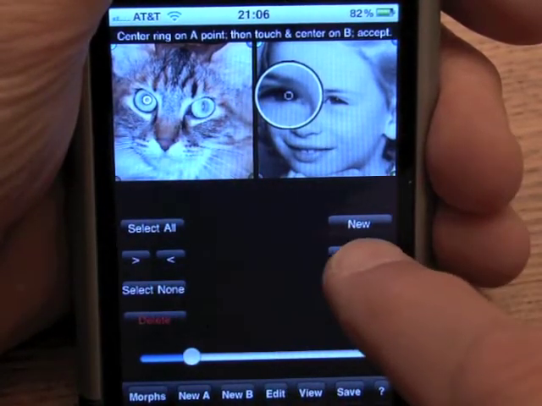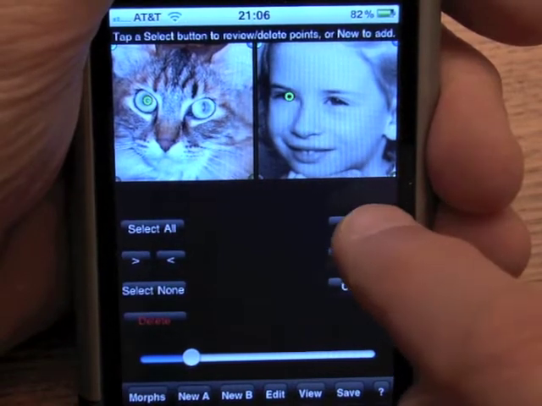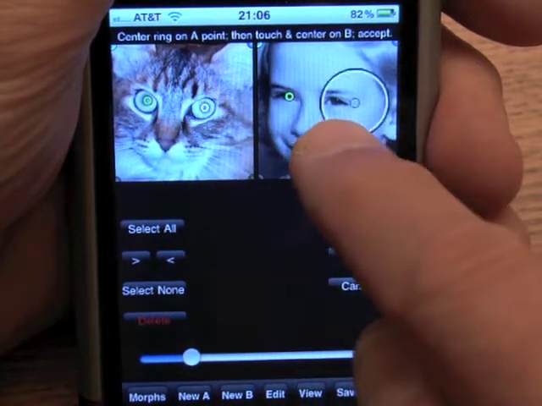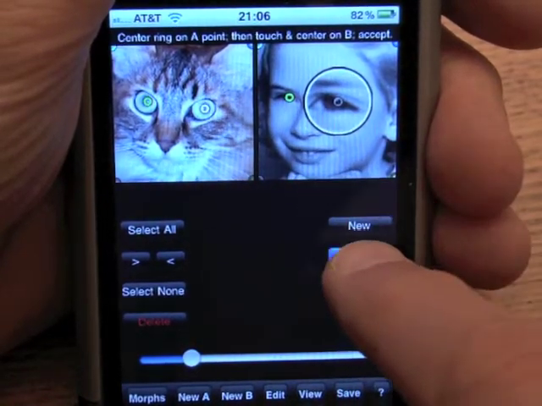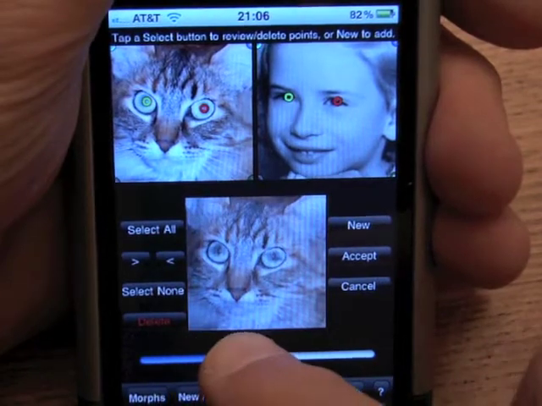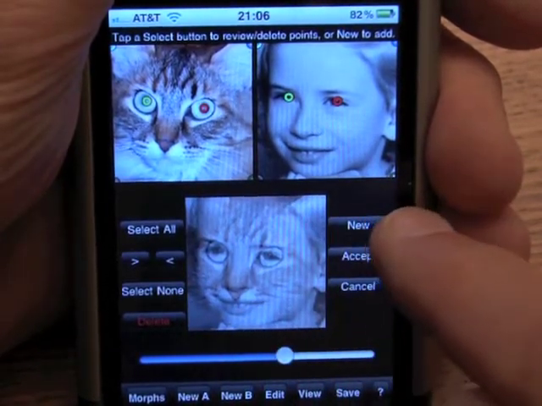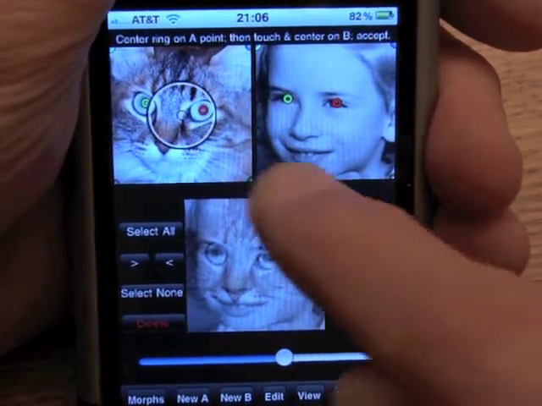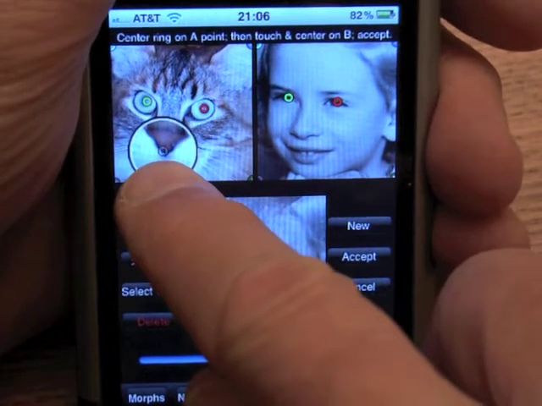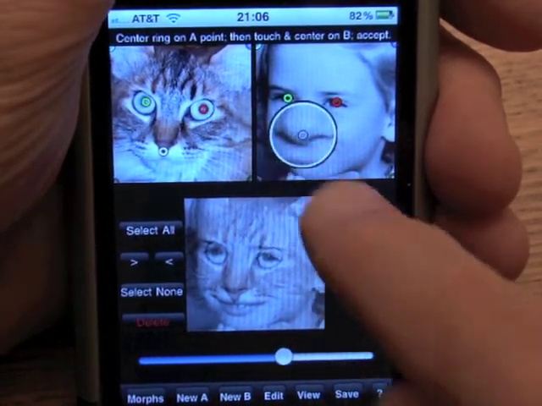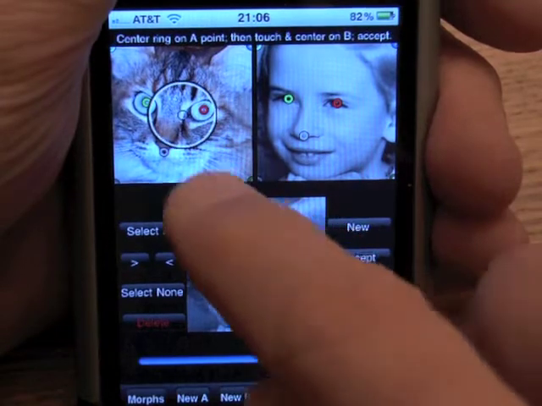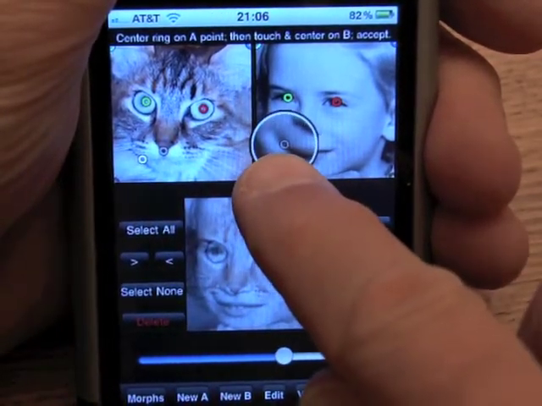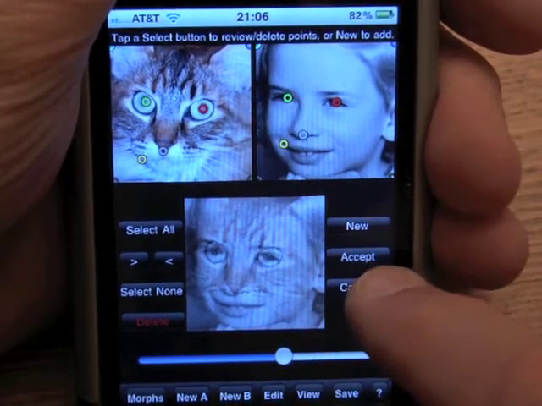There's an initial pair that looks okay, so I'll tap accept. I'll do that for a few more points. Once I've defined at least a couple of points, I start seeing something down here, but you need to have preferably at least about 10 point pairs to get a good morph, so we'll keep going for a bit here. And each time you define a point, you can see the result immediately in the calculated morphed image.